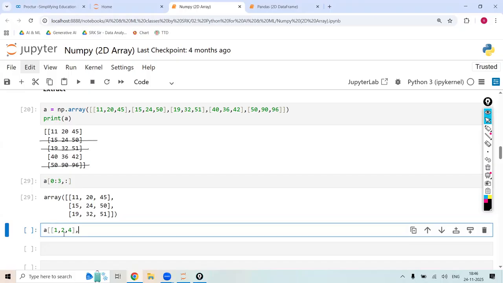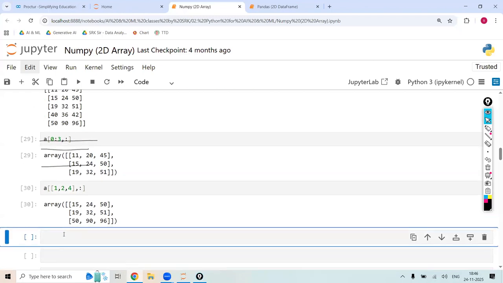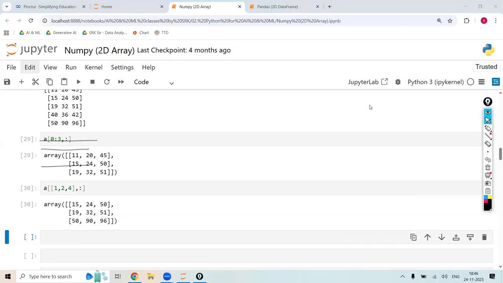What about the columns? Rows I have selected. 3 rows I have selected. What about the columns? Columns, everything I want now. So every column, simply colon. Colon indicates everything. In that rows, everything. Point is clear, guys? Understood? Understood? Everyone? Yes or no?